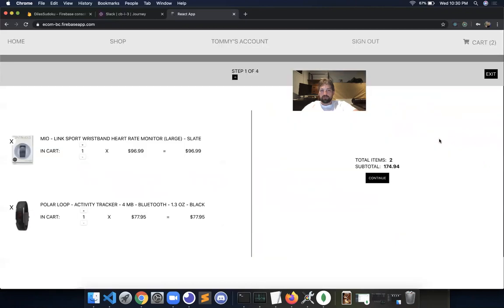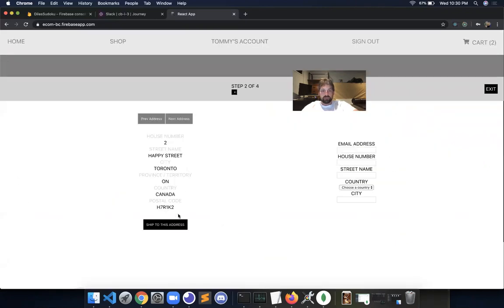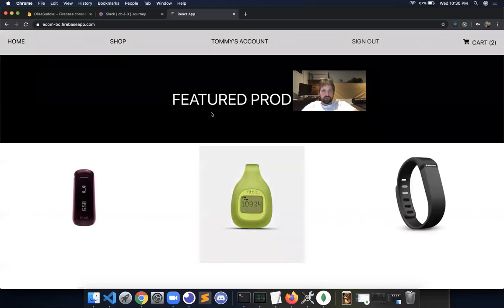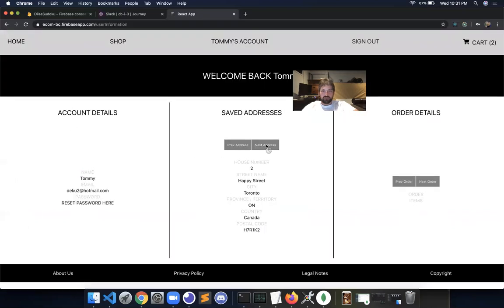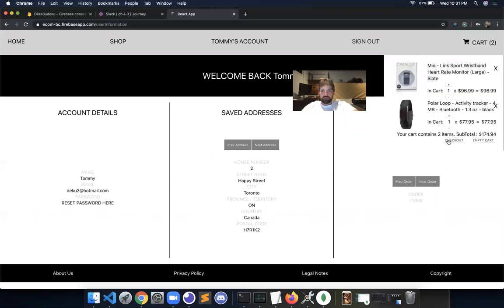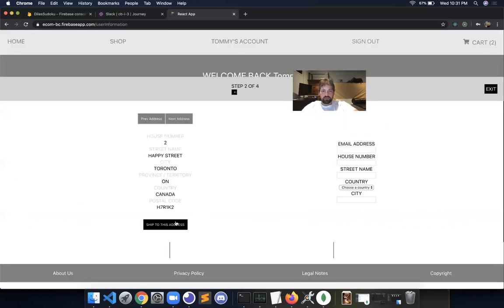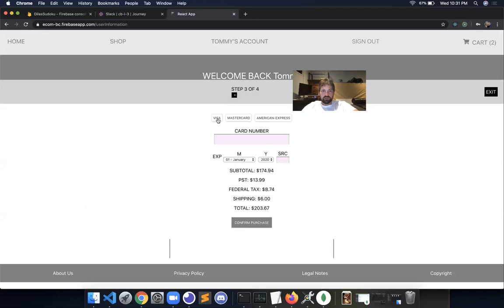Let's go to checkout. So it's telling me I have these things. Sure, I'm going to buy those. I'm going to ship to this address, or I could make a new address, which would then get stored in my account information. Let's check out, continue, ship to this address, and now we have to go Visa. There we go. That's my number. I swear.